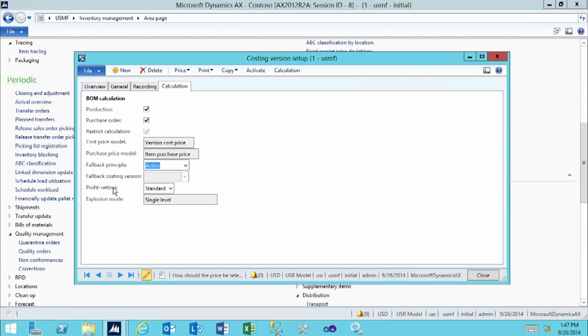The next setting is for your profit settings. By default, this will be set to standard. However, if you wanted to apply profit setting 1 or 2, you can select that from the drop-down box. Then when you run calculations from this costing version, they will automatically default to the profit setting that's configured on your costing groups for each individual item.